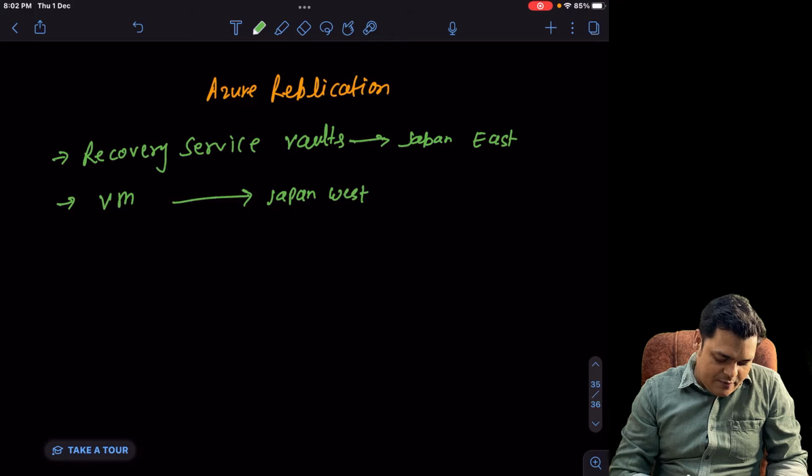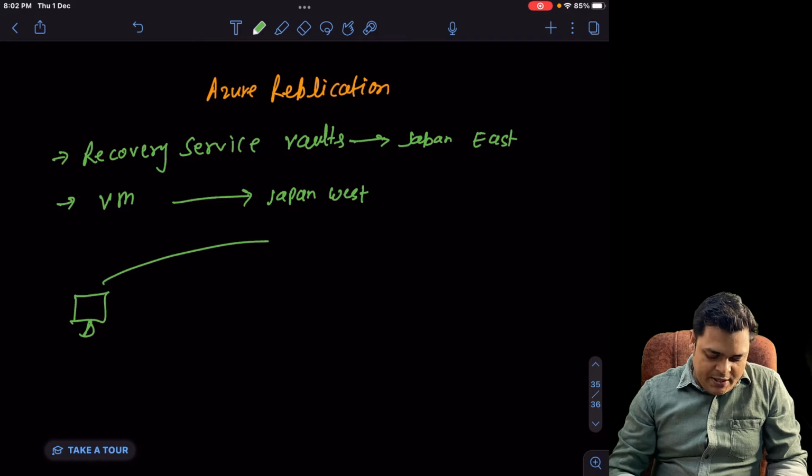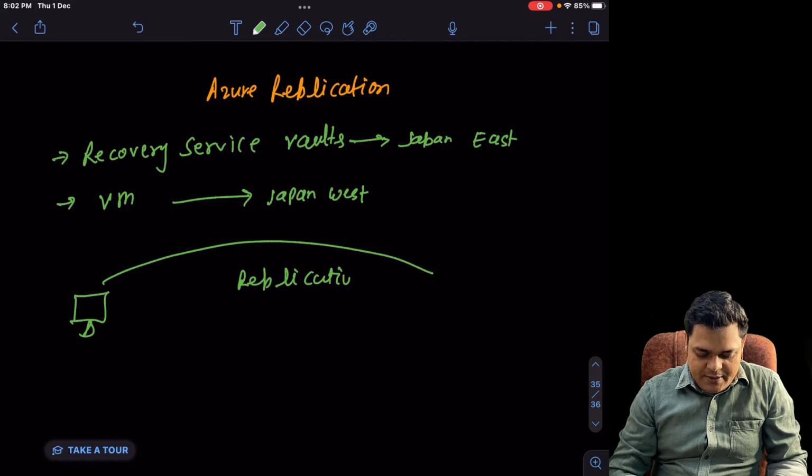So I'm going to create one virtual machine. I think I have already created it, and we will create a replica of this machine and put it into a different location. This is our source and this is our destination.